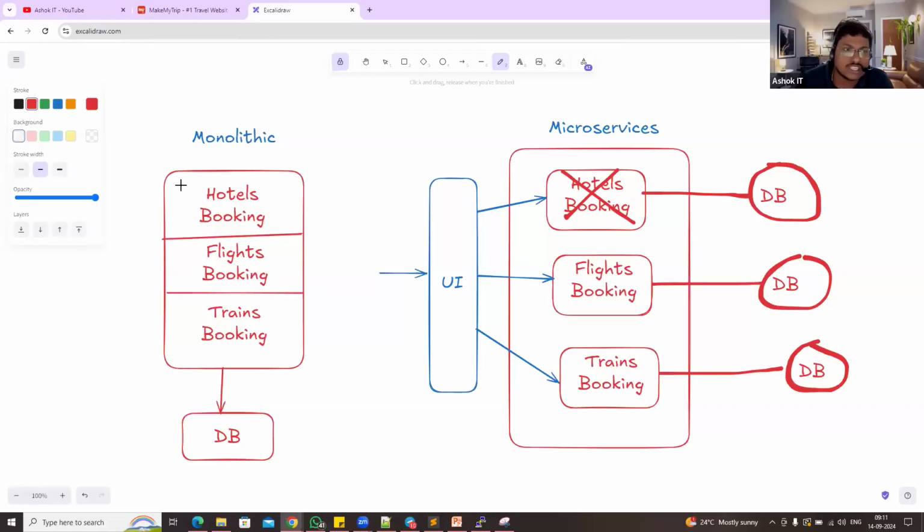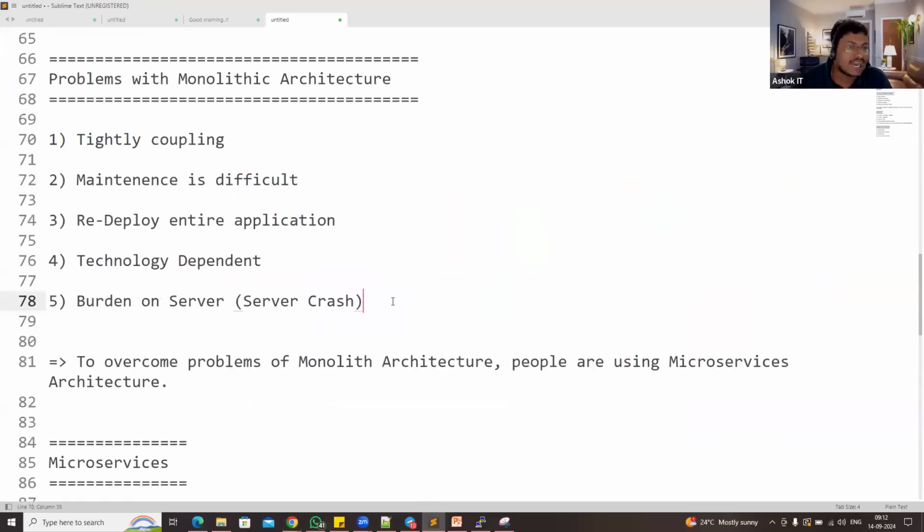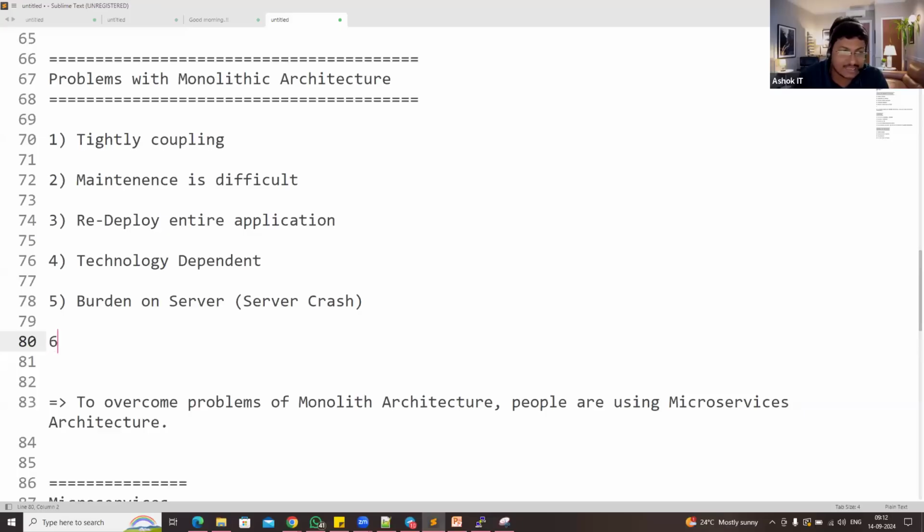But when you go for monolithic, if there is a problem, the entire project will be down. That is a single point of failure. When you go for monolithic architecture, there is another challenge: single point of failure is available in the monolithic architecture. What is the meaning of single point of failure? If there is a small problem in the application, then the entire application is going to be down. We need to fix the problem and we need to redeploy the entire application.